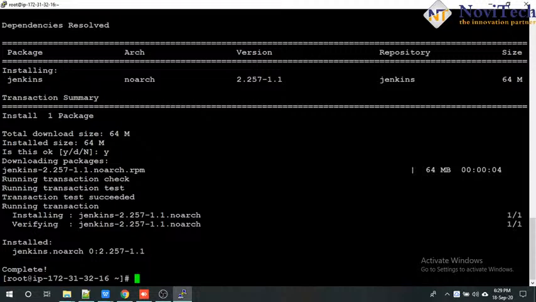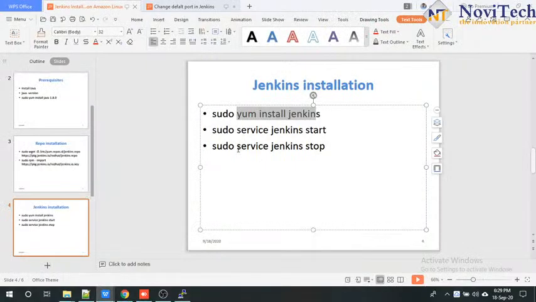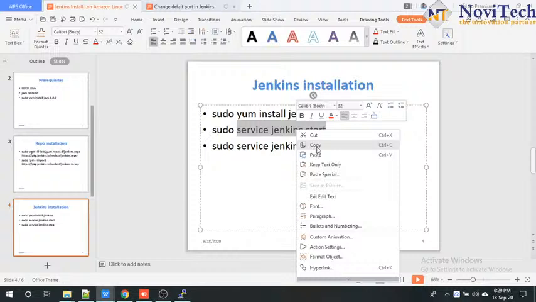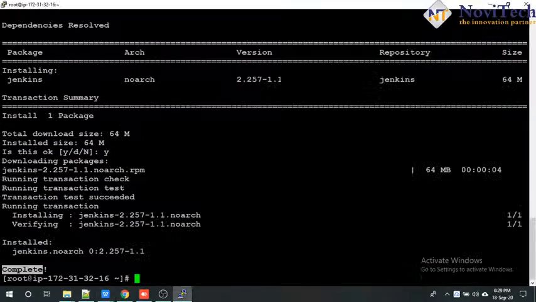Yeah, Jenkins 2.257 version is going to be installed. Jenkins is installed, completed successfully. And then we'll go for sudo service start. That's it. We'll start the Jenkins. Installation and start the Jenkins, these two things only we'll be having. So for now we have installed the Jenkins.